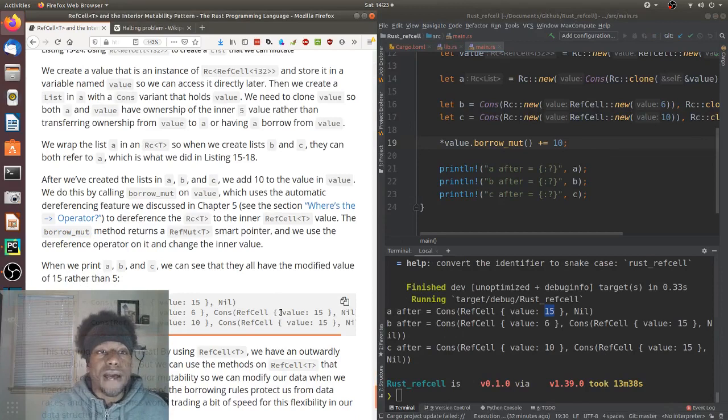We create a value that is an instance of Rc RefCell i32 and store it in a variable named value so we can access it directly later. Then we create a list in A with a Cons variant that holds value. We need to clone value so both A and value have ownership of the inner 5 value rather than transferring ownership from value to A or having A borrow from value.